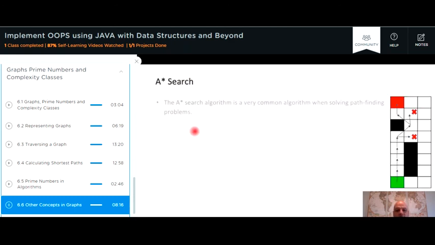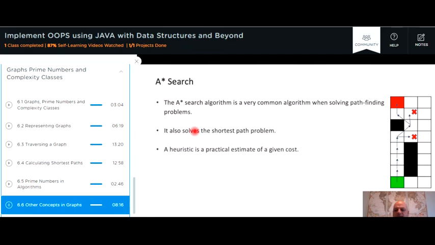The A-star search algorithm is a very common algorithm when solving pathfinding problems. It also solves the shortest path problem, enhancing Dijkstra's algorithm with the introduction of a heuristic to guide the search. A heuristic is a practical estimate of a given cost, not guaranteed to be optimal or perfect, but sufficient for the immediate goals or to guide a search.